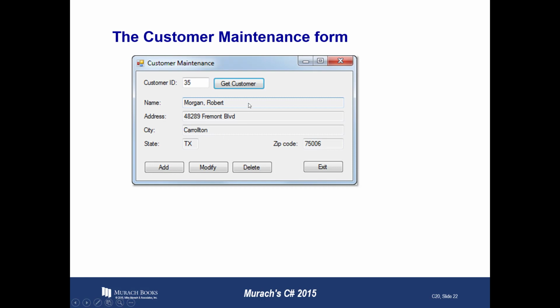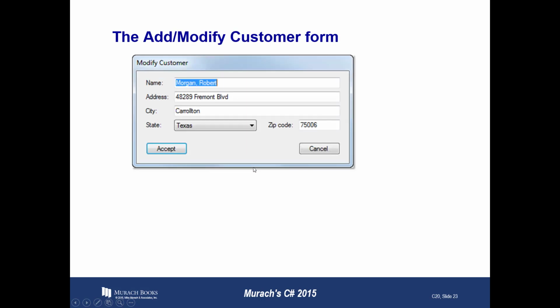Notice what we can do here with this customer maintenance form. If we click add, this should all be blank. If the last record we had in here was 35, let's just say, then if we clicked add, this would all disappear and that would become 36. We could put in information here, click add, and boom, we'd have another record in there. If we put in 35, click get customer, and click modify, then we should be able to change any of these fields. Delete, with that, you should be able to remove a record.